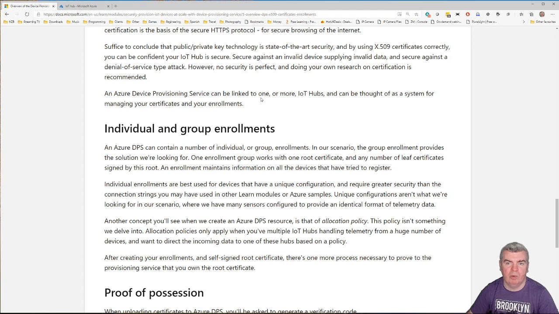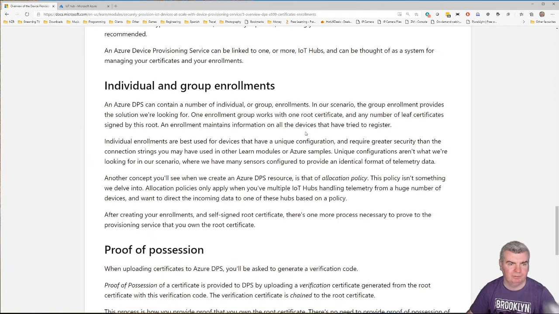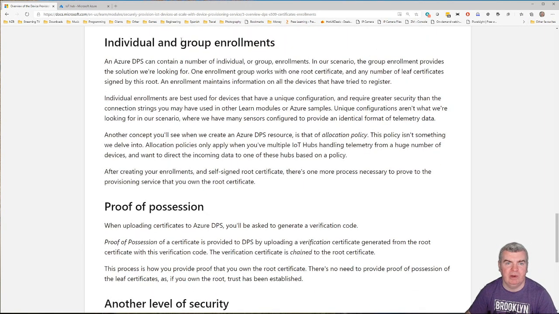A DPS service can be linked to one or more IoT hubs and can be thought of as a system for managing your certificates and your enrolments. And we'll see later there's different ways of enrolling devices, depending on how you want to do it, like lowest latency or just balancing them. So individual and group enrollments as well. This is how you enroll the devices, not where they get enrolled. In our scenario, the group enrollment provides the solution we're looking for. One group works with one certificate, a root certificate, and a number of leaf certificates signed by this root.